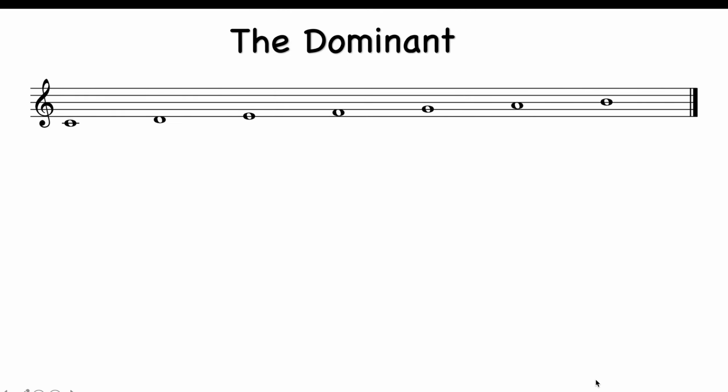Hello everyone, we learned that the most important note in a scale is the tonic, also known as scale degree number 1. In the case of C major, the tonic is C. Think of the tonic as the home of a scale. You always start and end on the tonic.